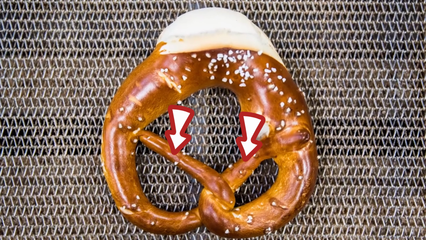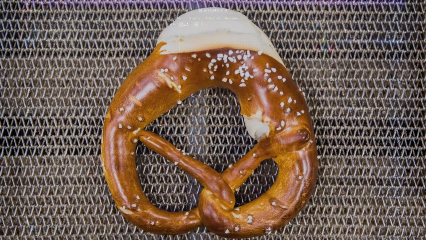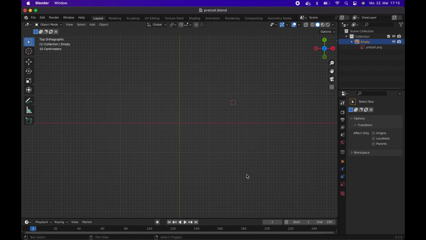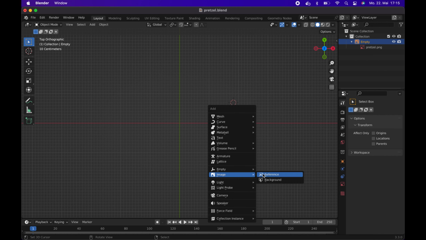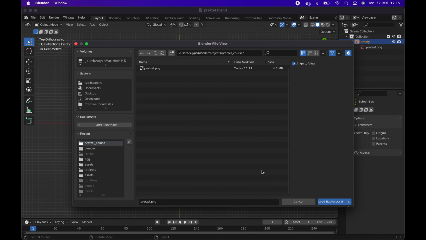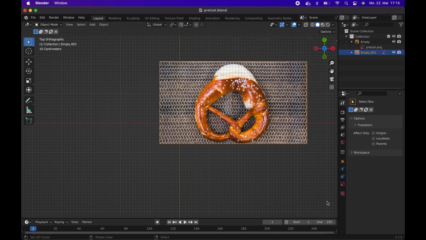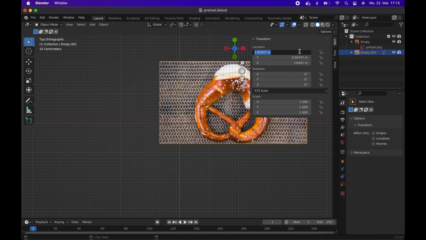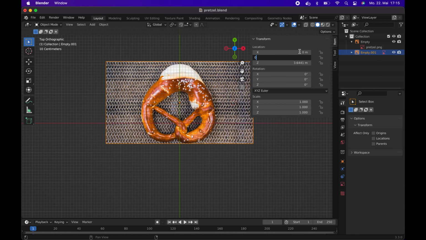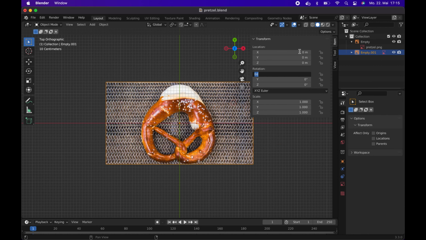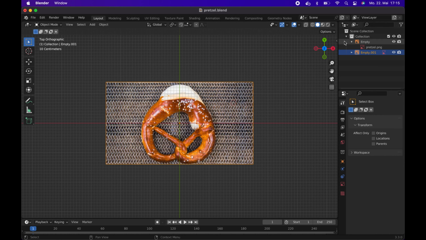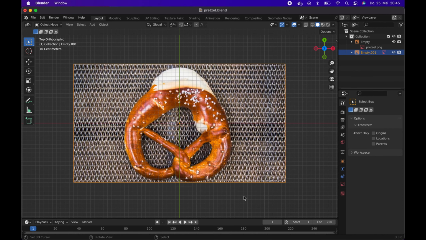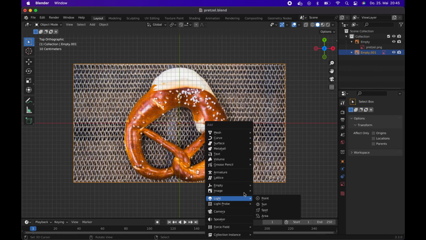So, for a better understanding, let us first integrate our Swabian pretzel reference image into Blender. Press Shift A, Image, Background and select the provided reference image. We place it at the center of our workspace. Make sure that the 3D cursor is placed at the world origin by pressing Shift S, cursor to world origin. Now we can begin to model the pretzel.